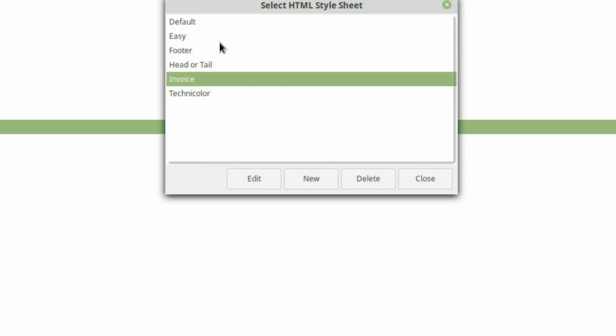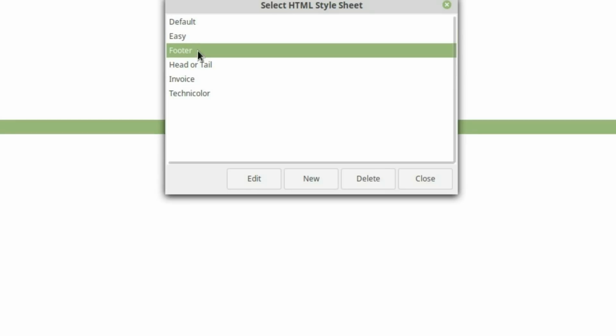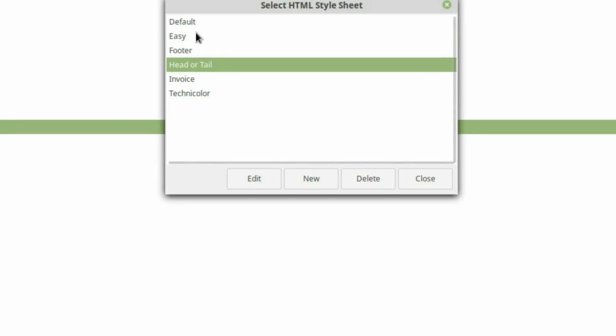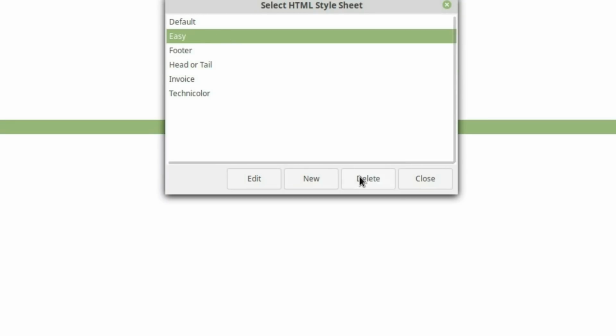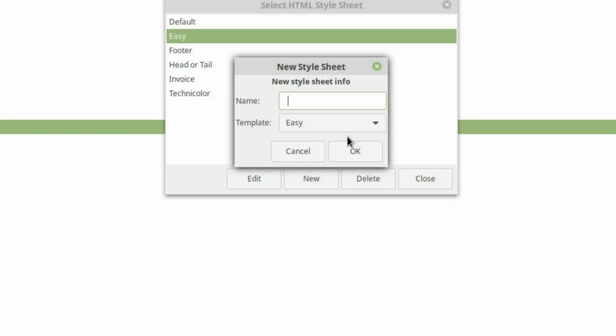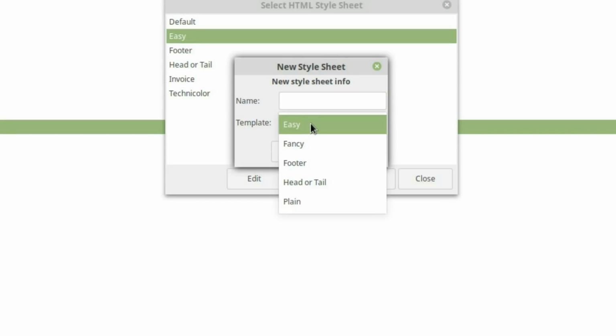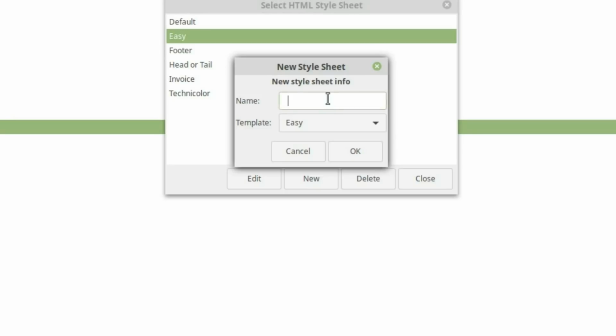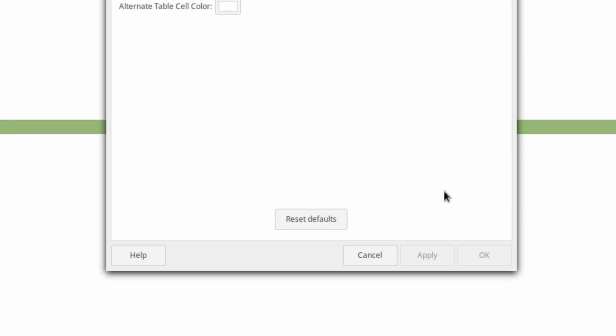So if you want to create a new one, then you actually start with whatever one it is, and you hit new. This makes a difference because if I were to create a new one based on the template of easy, there's different options than if I do one based on the template of fancy. So I'm going to show you what that looks like. We're just going to call this one delete because we're not going to keep it. We're going to keep this one based on the easy template.